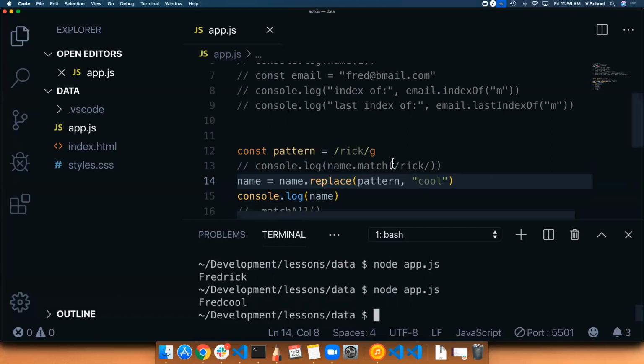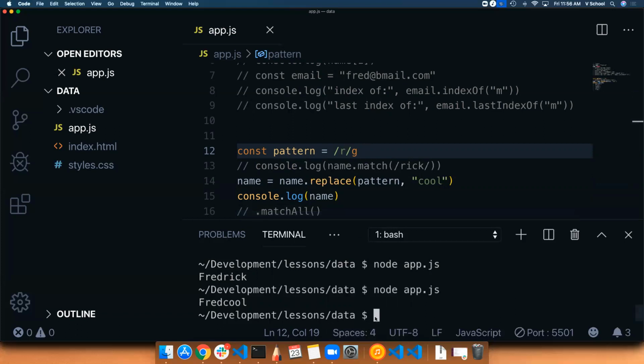But yeah, and then if you had something like Fred, so there are two R's. So we could say, look for any R, just so we can see the global flag work. Look for any R and replace it with the word cool. Cool, cool, click.